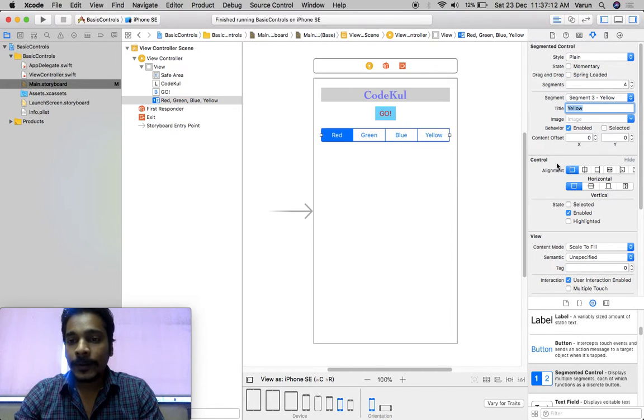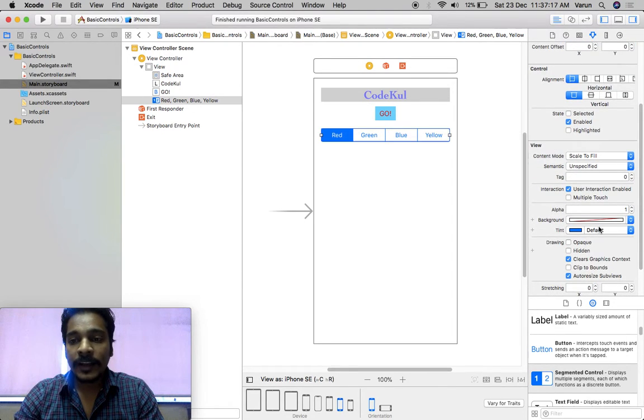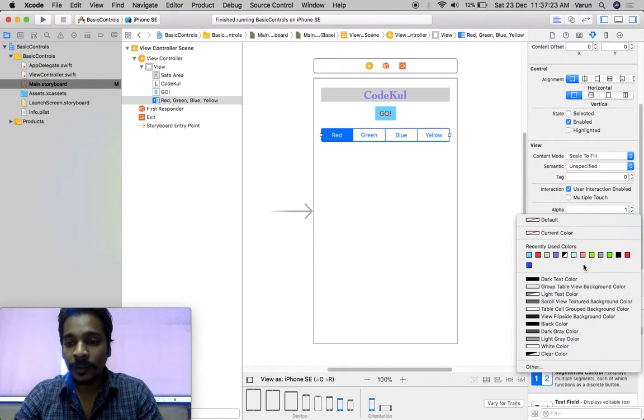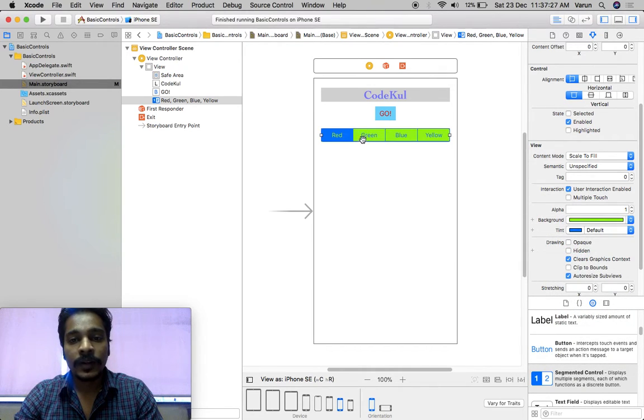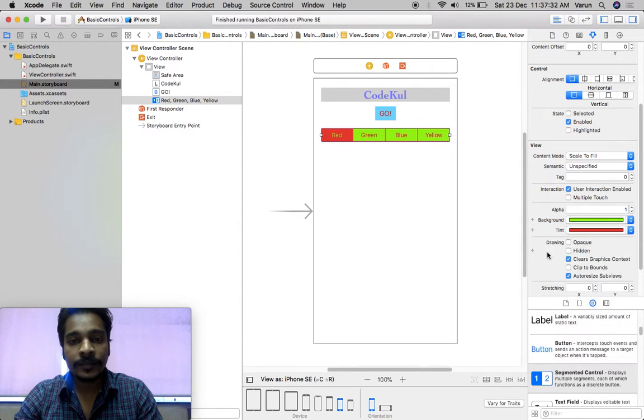Now see here, some properties are there. You can change the background color, you can change the tint color, which means you can change this selected color over here. So see, we'll change the background. We'll have this green background and we'll have this tint color as red. See, text will become red, selected color will be red, right? It's good.